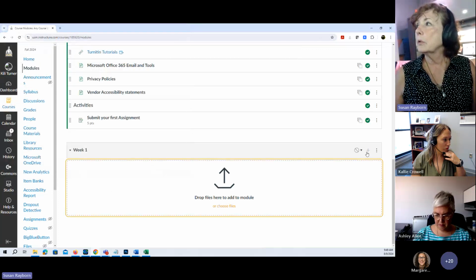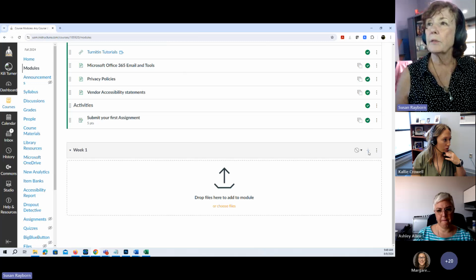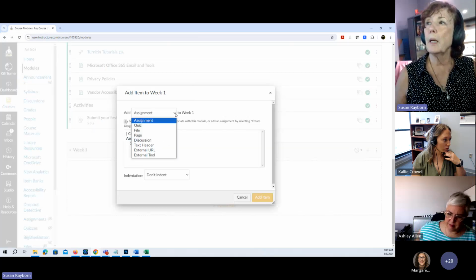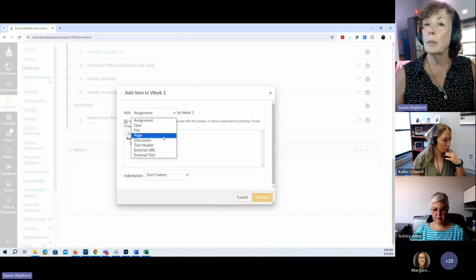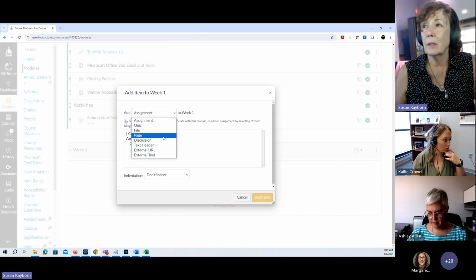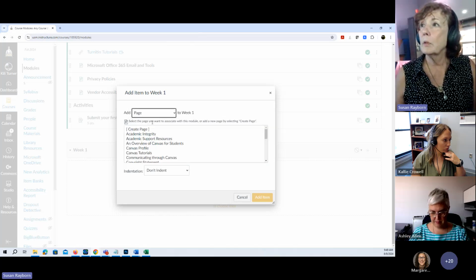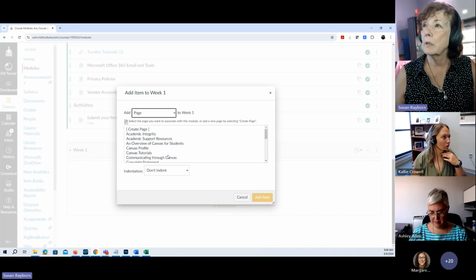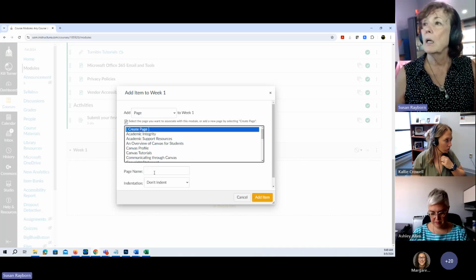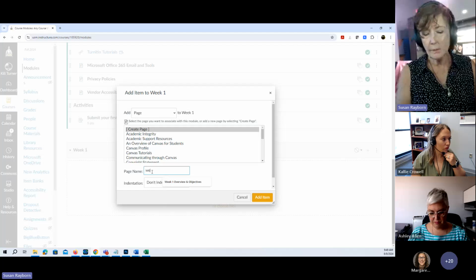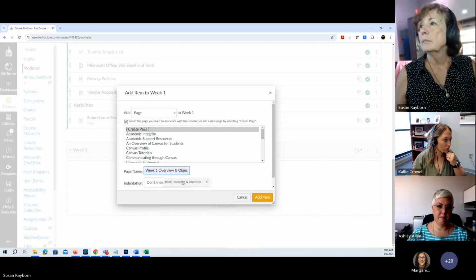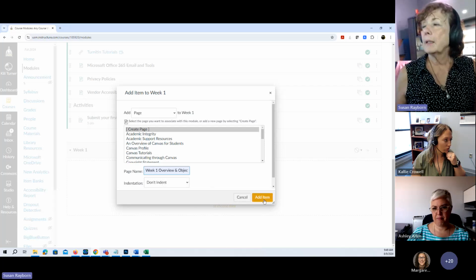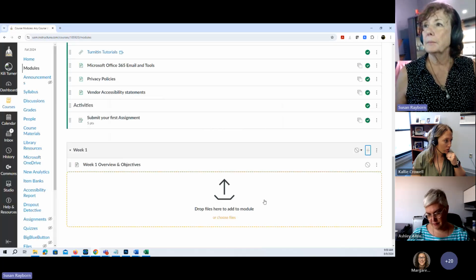So I'm going to click the plus sign to the right of this because I'm going to create a new page. A page is just like what was on the home page. It's an HTML coded area. However, you don't have to know any HTML. I'm going to call this one, sorry, these are existing pages. I'm going to create a new one and call it the week 1 overview and objectives, and add that item.